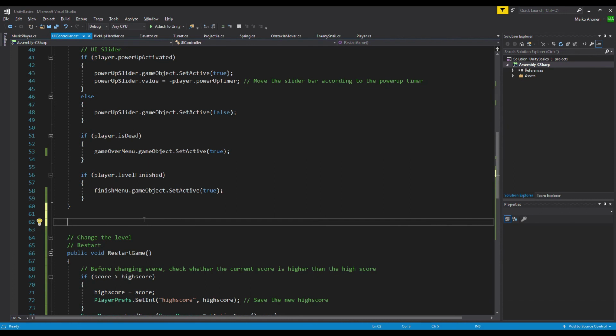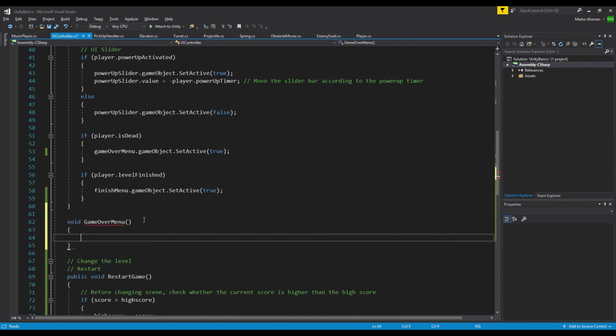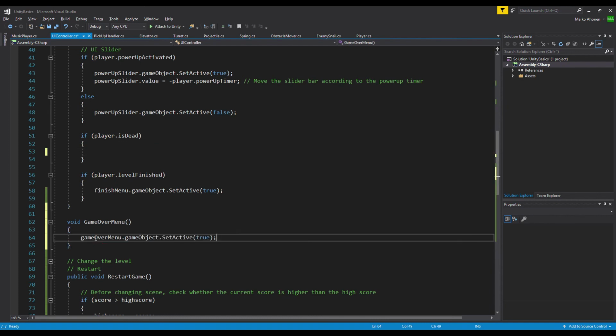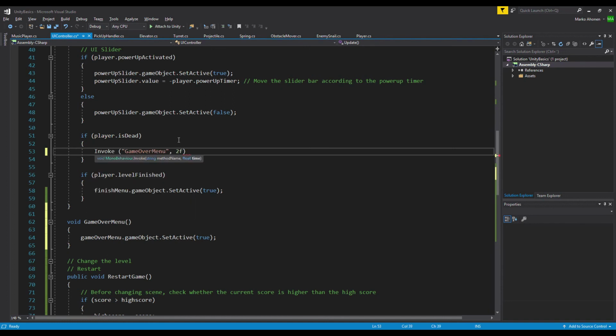Under the update function, write void game over menu and cut and paste the line of code that sets the menu active there. Then, inside of the if statement, write invoke game over menu 2f.